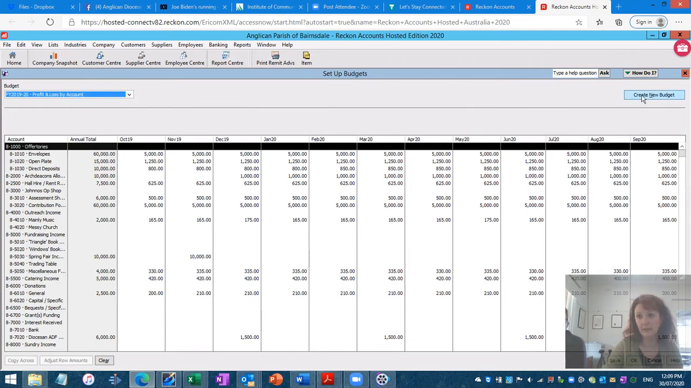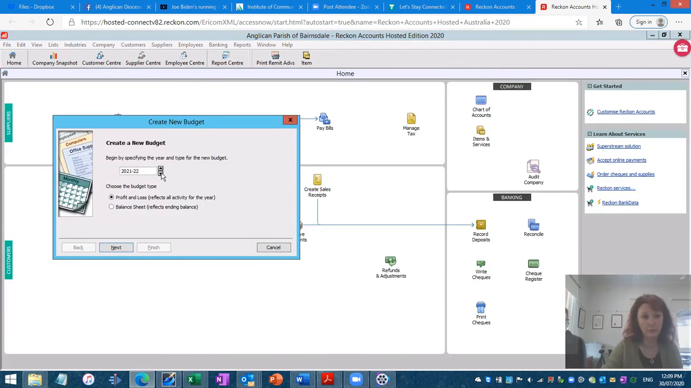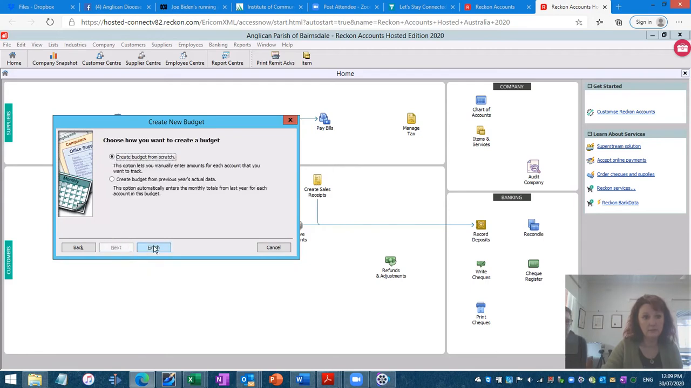If I want to create a new budget for 2021, next. And I'm going to create it from scratch. You could create it from your previous year's actual data. Yes. But I prefer to do it from scratch because all the data's in there and then I'll get confused. Did I enter that for this year's budget or is that last year's actual?